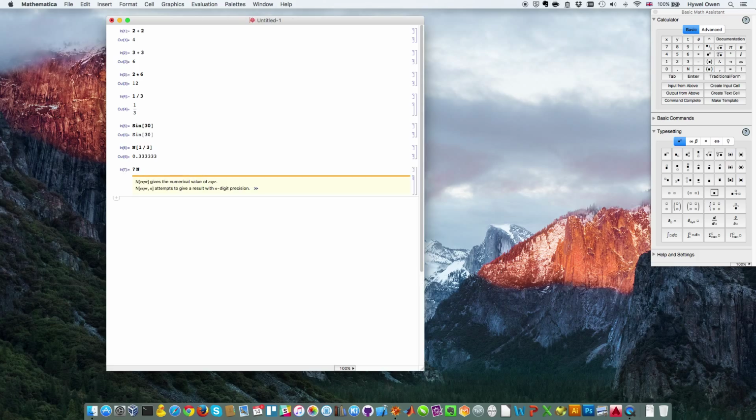And you can see that it's downloading some help information, and it gives me two different syntaxes that I can use when applying the function N to some kind of input. And that input is given the word expression rather than the word argument. This is the way that it's done in Mathematica. And you can see here that I can ask for n digits of precision if I wish.